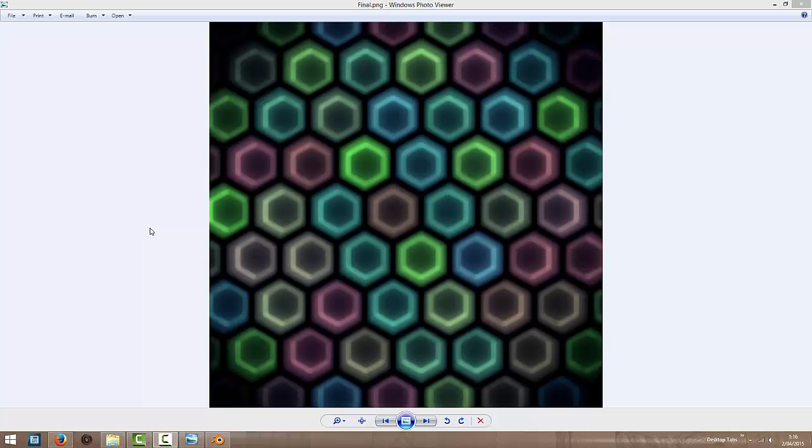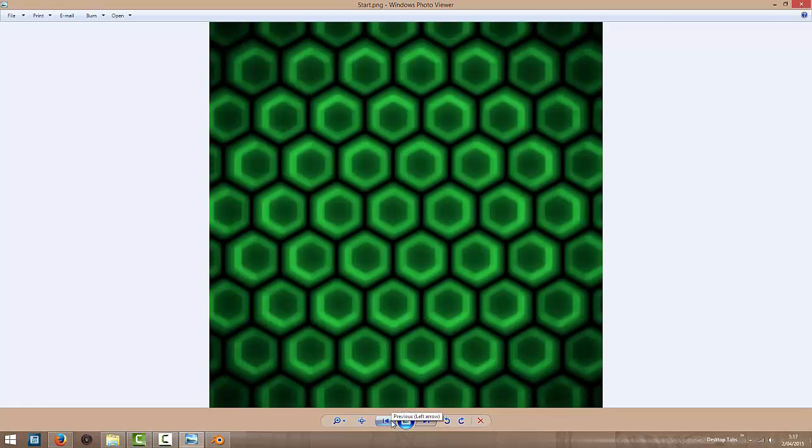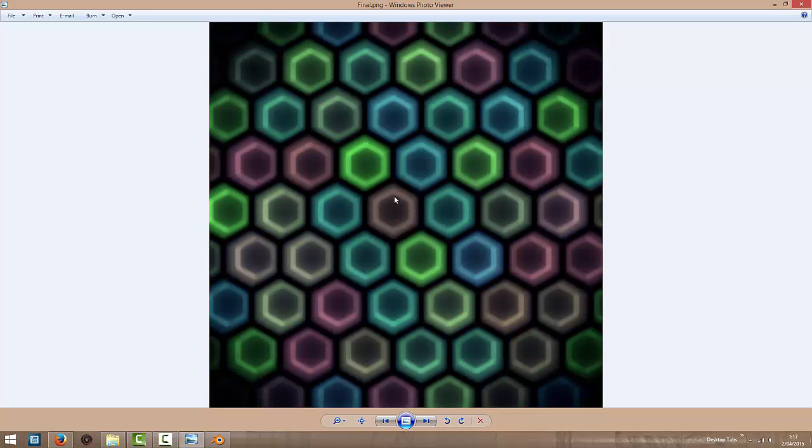Randomizing emission colors in Blender using one material. So, the image you see on the screen is what we'll hopefully be making. Not quite the same colors, but the same idea. We're going to start with just a plain green material, and turn it into something like this.